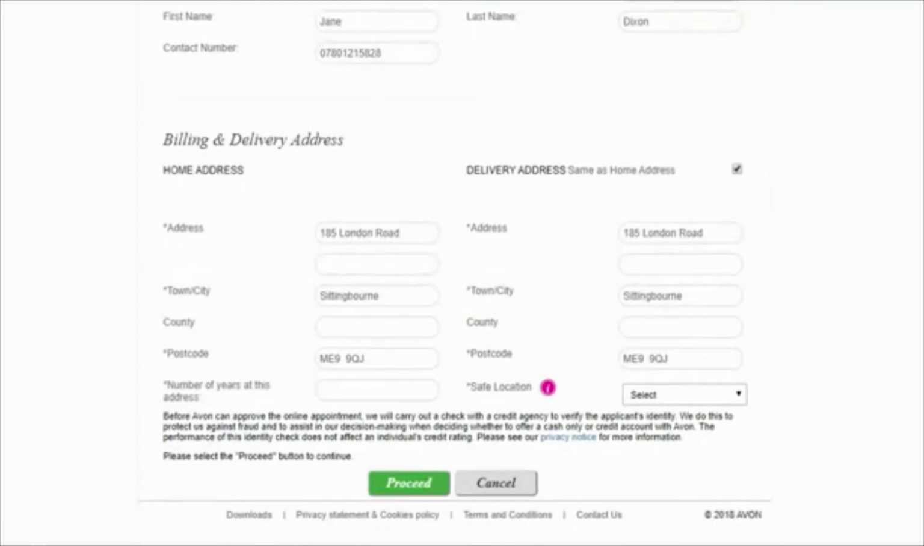And the first thing that you're going to need to physically input yourself is the number of years that they've been at that address. So if it's under 3 years, Avon will require you to add an additional address, so a previous address, and that box will come up for you.